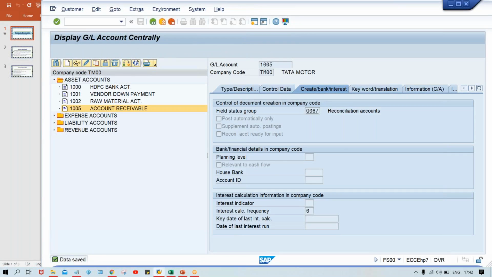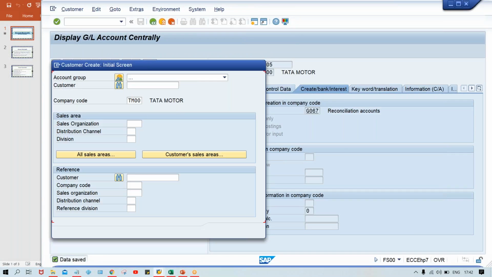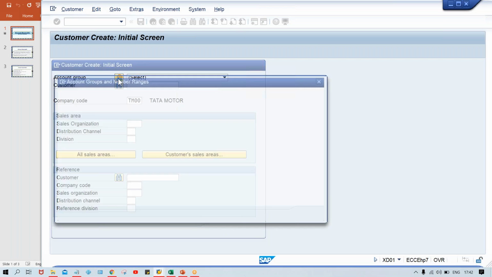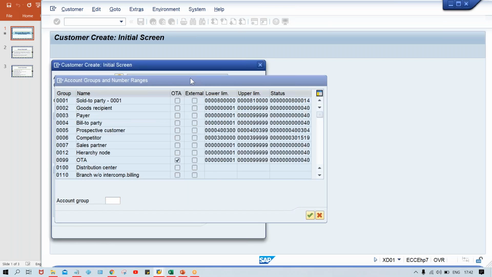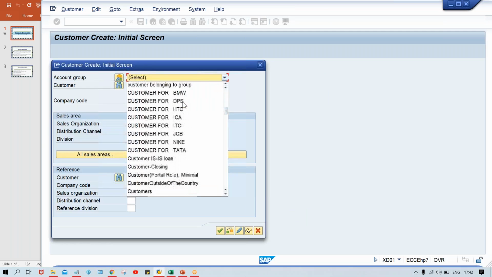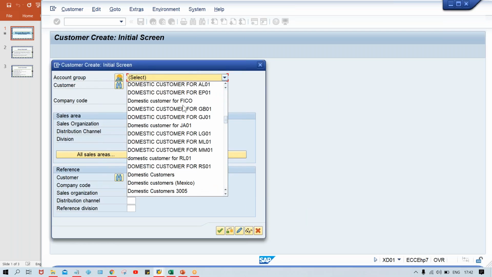XD01 is the transaction code by which we are going to set up the customer master. In the customer master, multiple details are there. First of all, you need to select the account group. Click here. You have two options. From here also you can select, but selecting by description will take time. Better to click here.